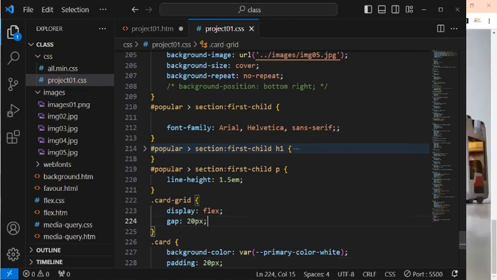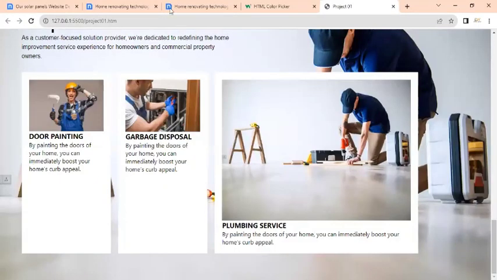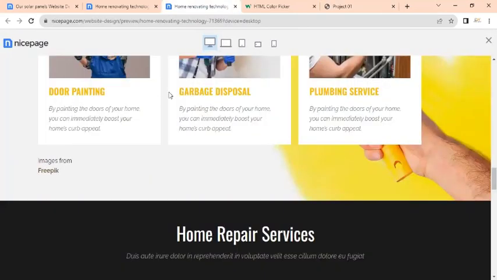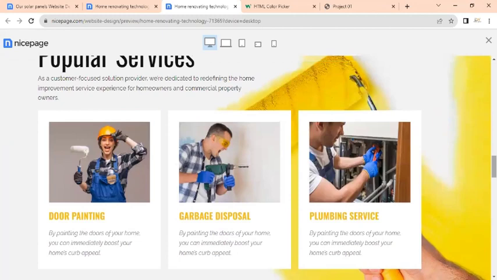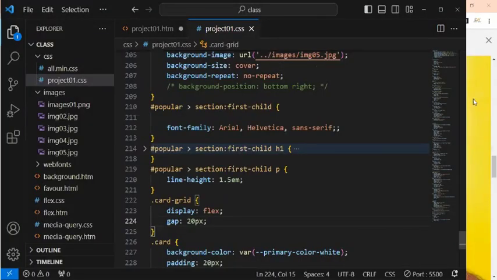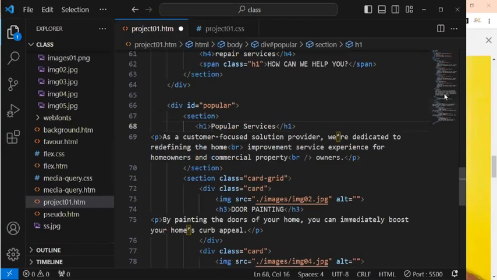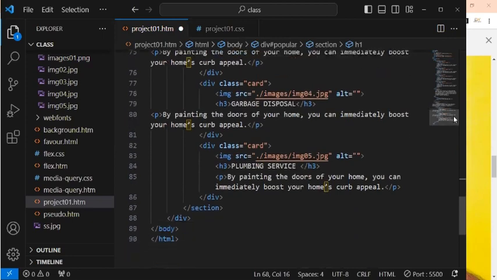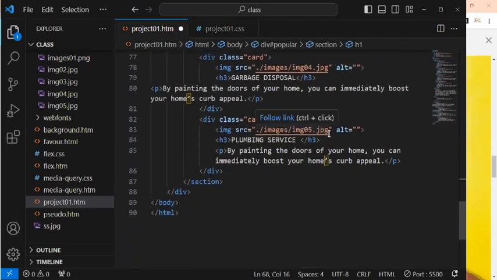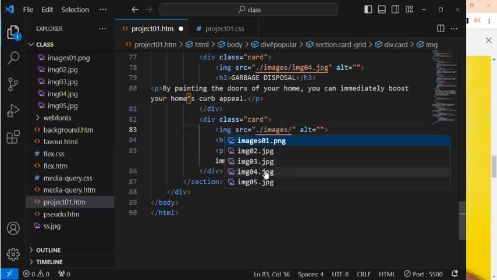So I'll look at what we have in the original structure. So this is the original structure. It's not more than that 20 pixels. But if you look at all the pictures here, you can see they are all equal. So I think we are not using the third picture. So I need to come here to one of the images. Instead of being image 5, it should be another image. It should be image 4.